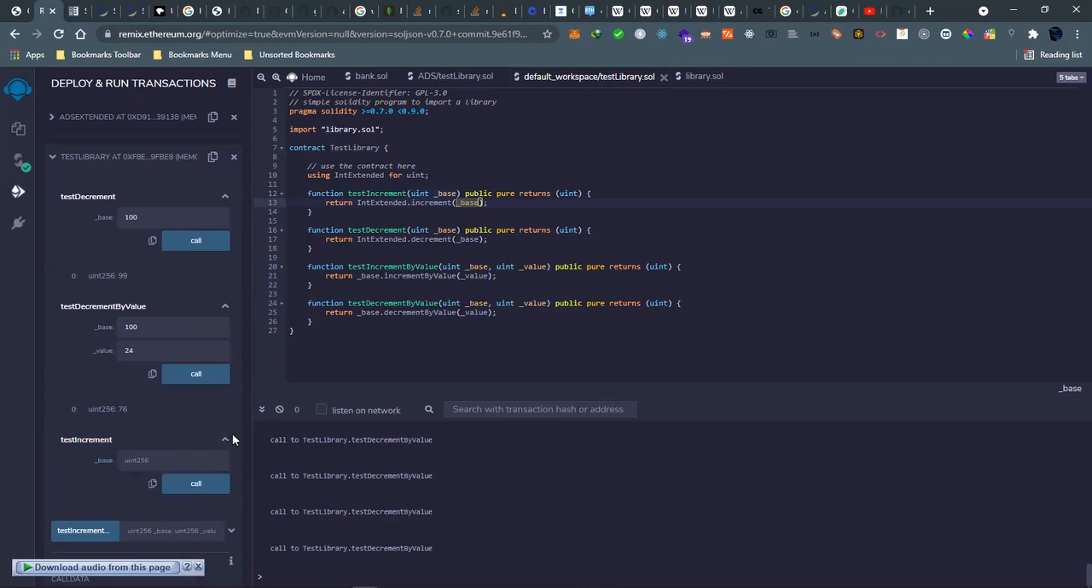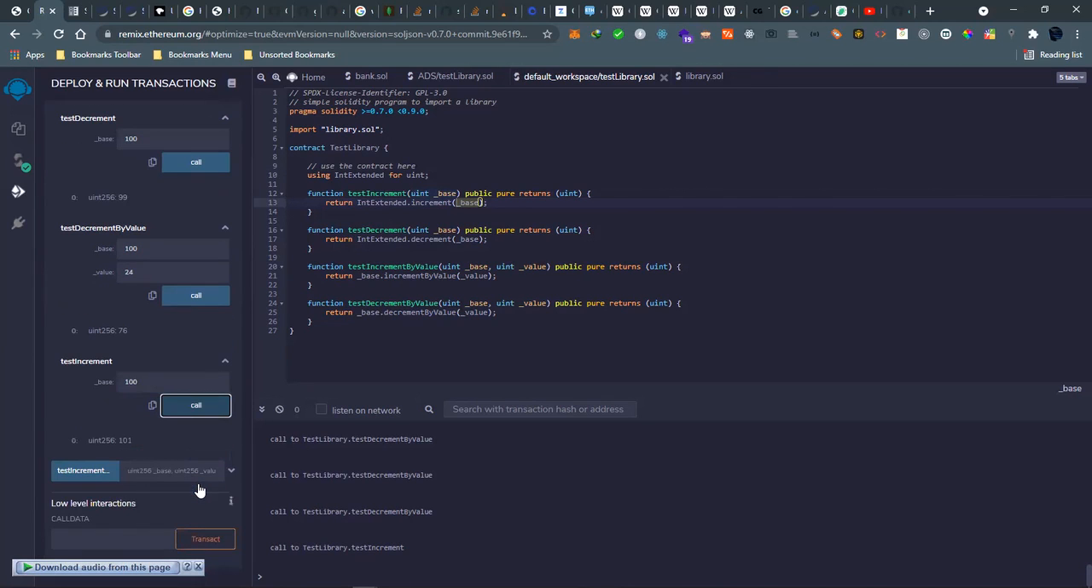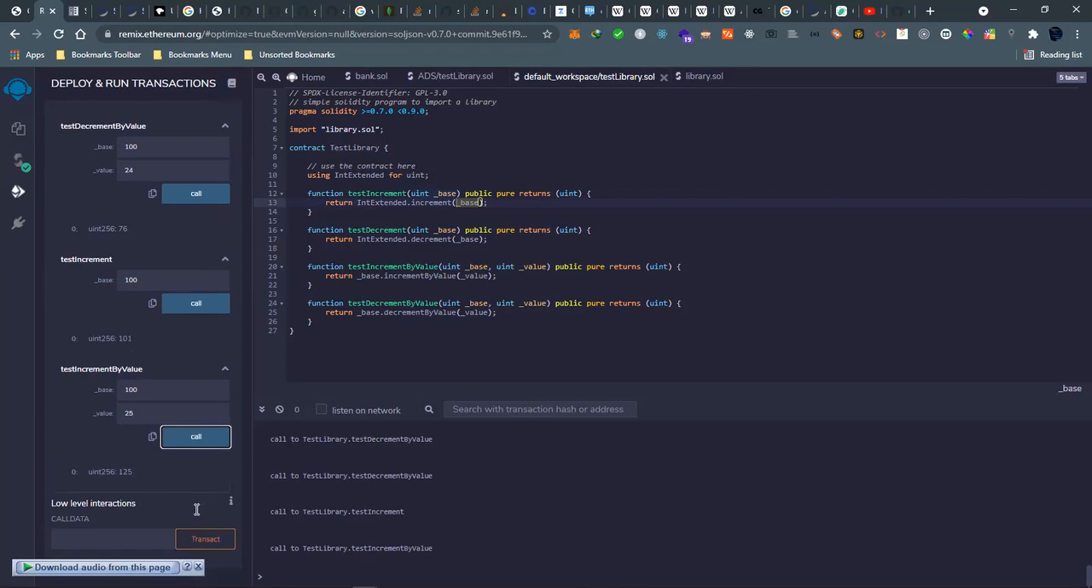Then we have the last one, the test increment. We can increment again with 1. And then we can also do an increment with a base value of, and then we increase it with 25. So we can call it, and there we have it. So we can add another one and we increment it. So we have 354.